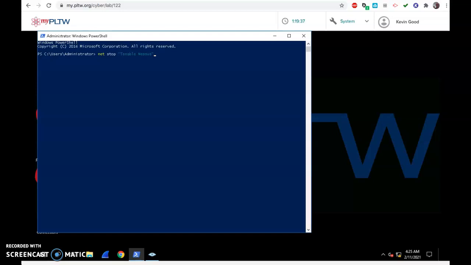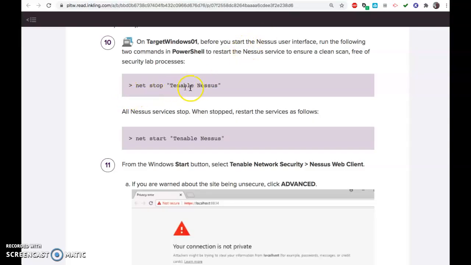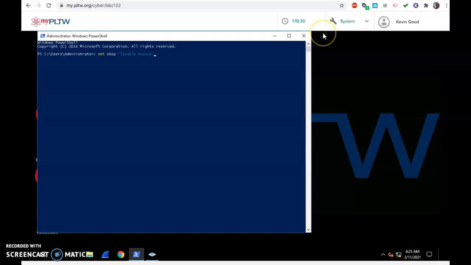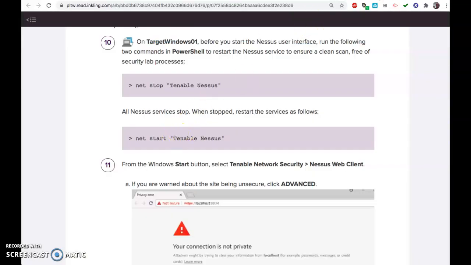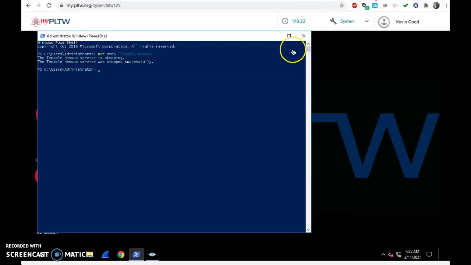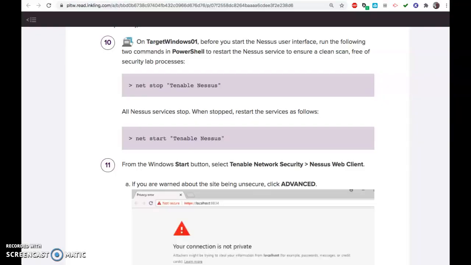Okay, let me make sure I can type that correctly. Net stop tenable Nessus, Nessus. Okay, so it stopped Nessus, and then it's going to start it back up. So we basically just reset our stuff. Okay, boom. It started it back up.